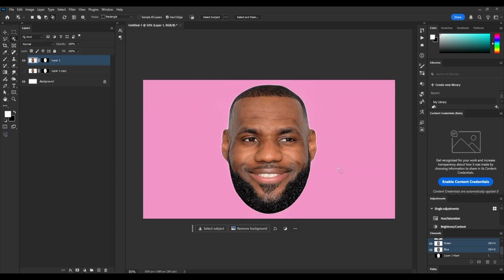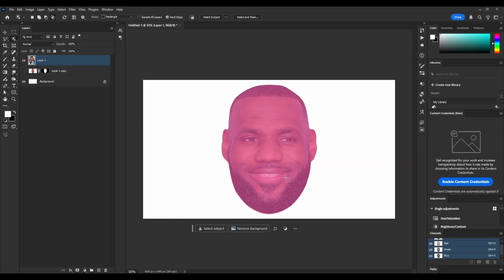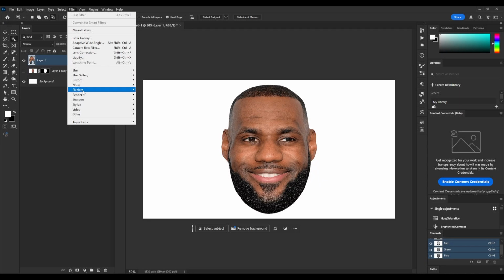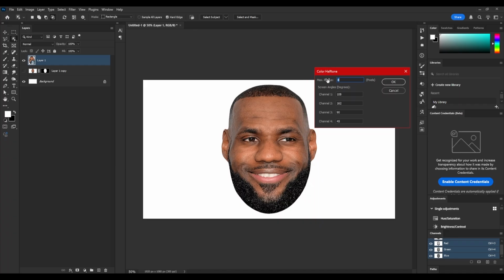Basically, you just want to cut it out. And once you cut out the image, I just converted it to a smart object real fast. And then next, what you're going to want to do is click on Filter, Pixelate, Color Halftone. And basically, you can pick as much of a radius as you want. Some images require a higher radius, some of them require a lower radius.